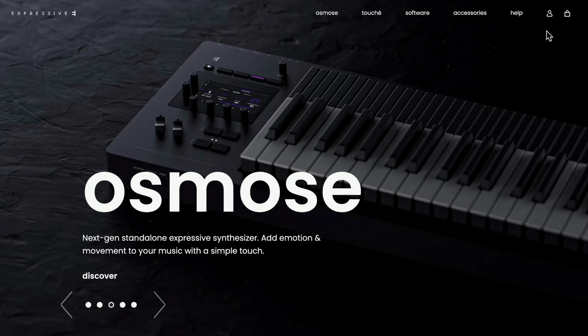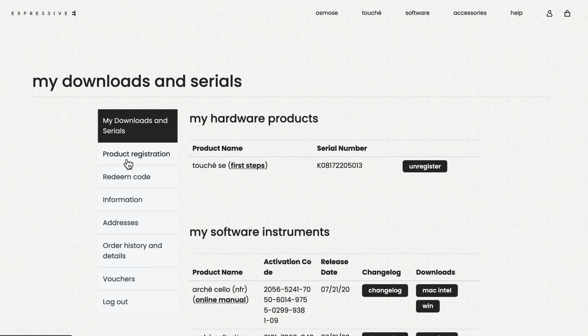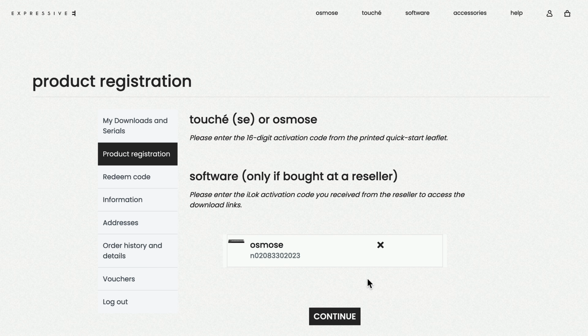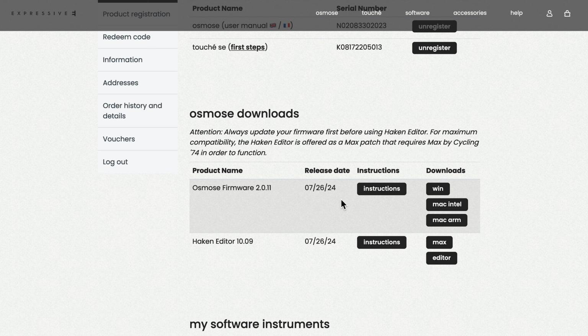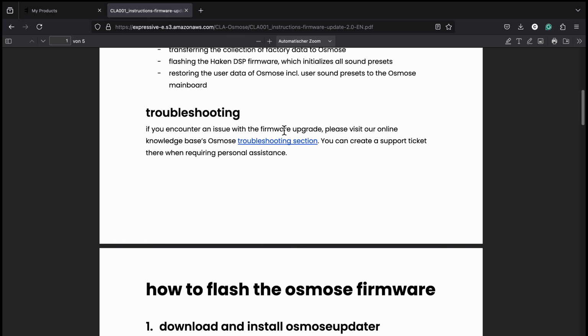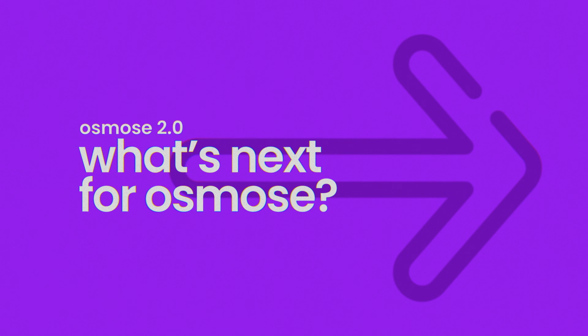So how do you get access to all those neat new features? For everybody who has their Osmose registered to the Expressive E user account, the update is available in the My Downloads and Serials section of your account. Download the zip file that's compatible with your computer, either for Windows, Mac with Intel processors, or Apple Silicon Macs. A PDF with detailed instructions on the update process is contained in the zip file.